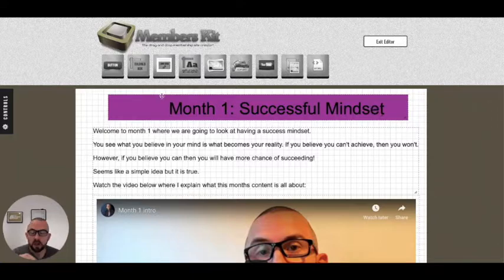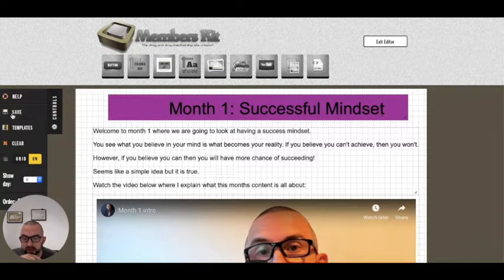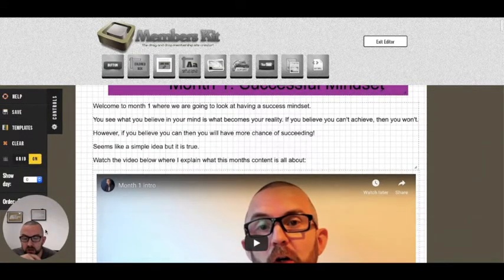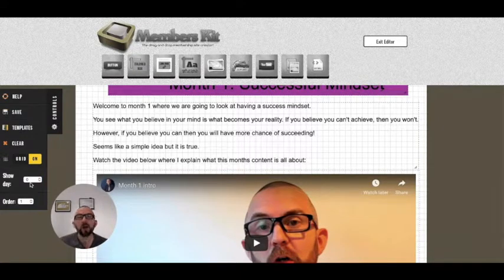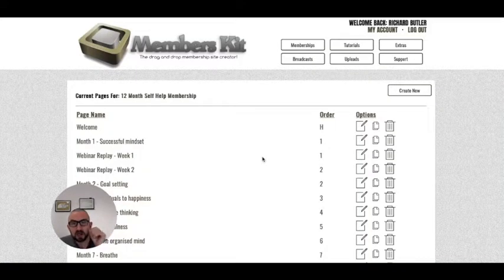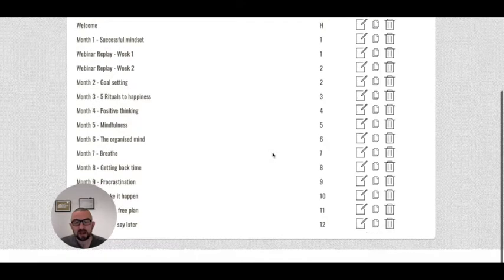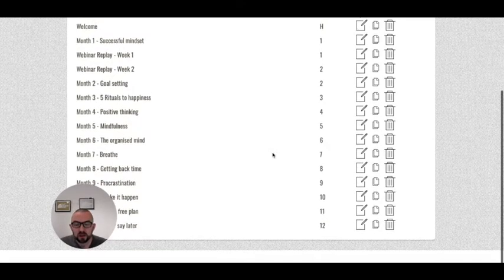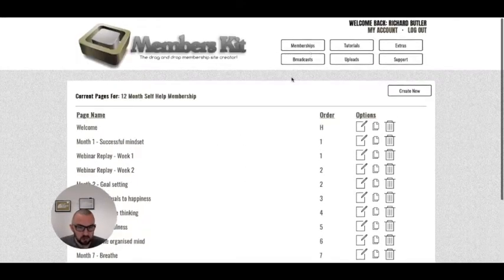Really simple. Then what I would do is I would save this, and I would decide when I wanted this to show in order to drip feed content. So I would show this on day, whatever it may be. Okay. Now I'm going to exit that because I don't want to save it. And what I did was I created one page, and then I used this functionality here to copy that layout to all my other pages. And that allowed me to very, very rapidly create my 12-month membership.